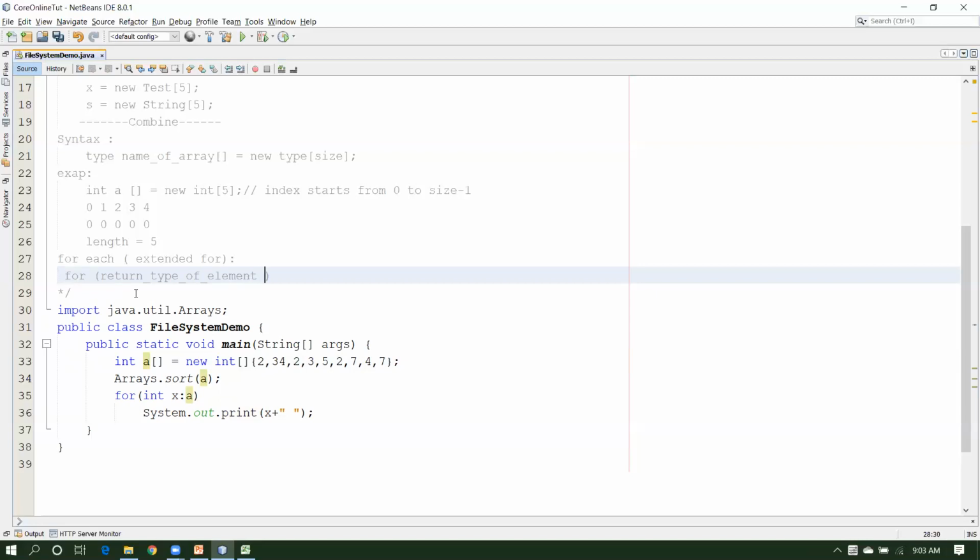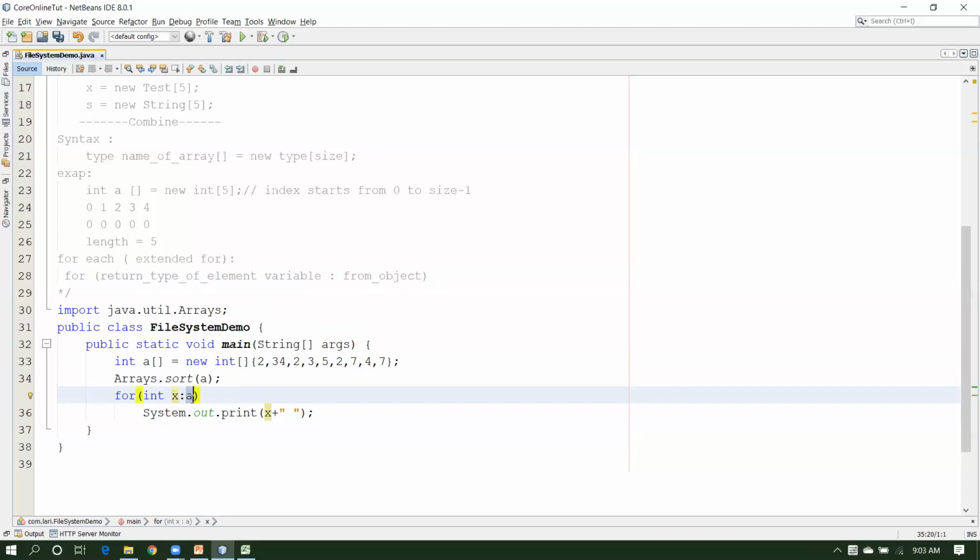Then create a variable, and from the object you want to iterate. As you can see, this A will return int type values. So every time we'll store that value into X. You don't need to write from 0 to the length or size of your array. The first time it will go to index 0 and return 2, and 2 will be stored into X. Now we can print the value of X.